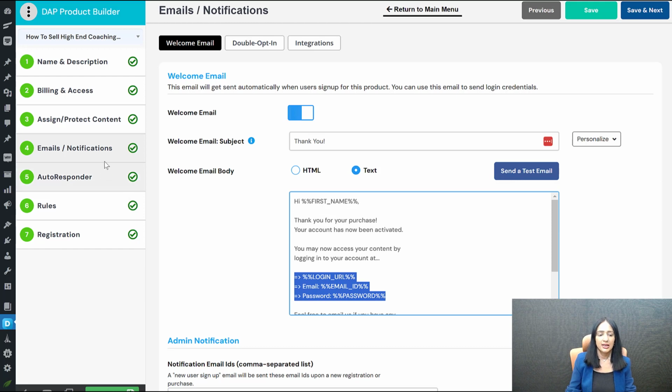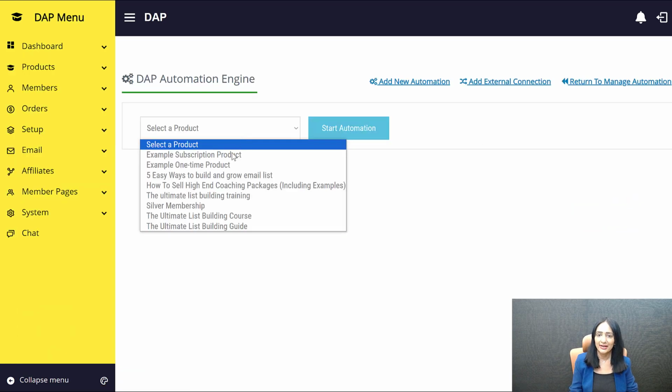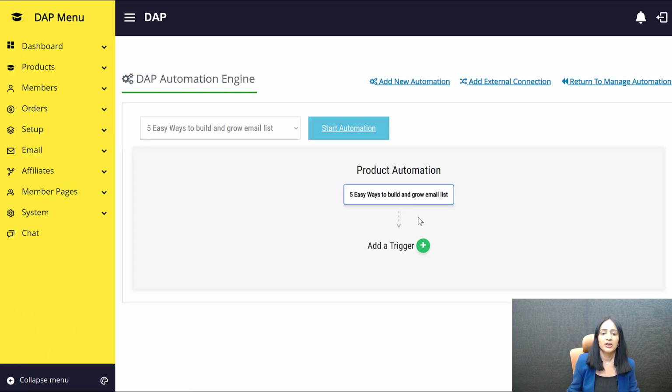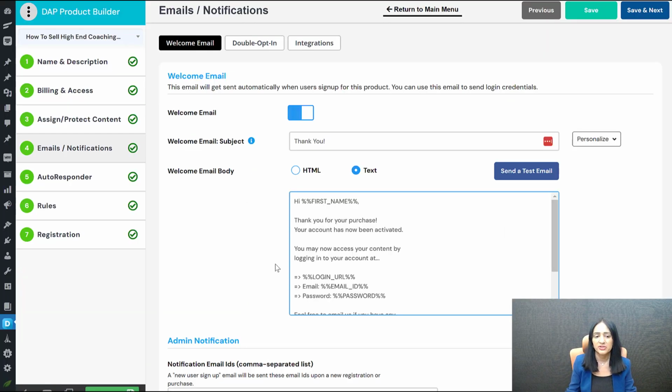And automation, right? When someone signs up for your product, you may want to add them to your email platform, add them to the right list with the right tag and all that. You can do that in the DAP automation engine. Create your product first, set up the automations as far as connecting to other platforms in the DAP automation page. We'll do that later.